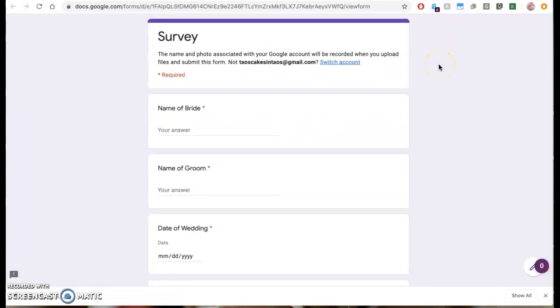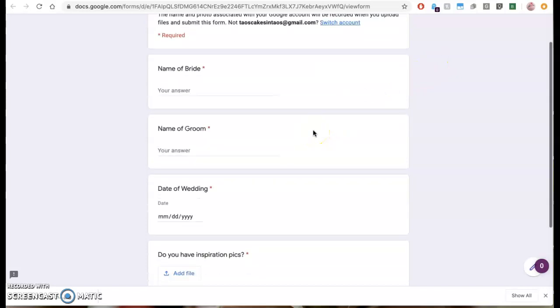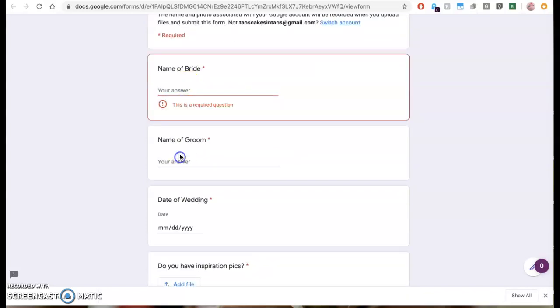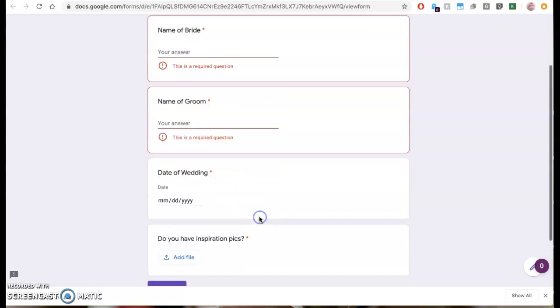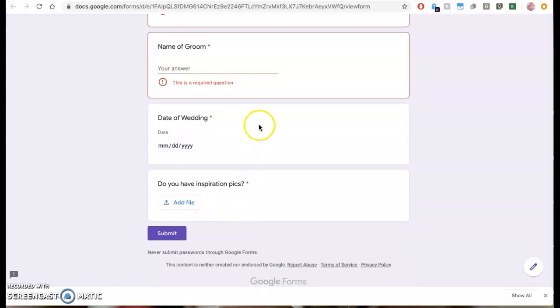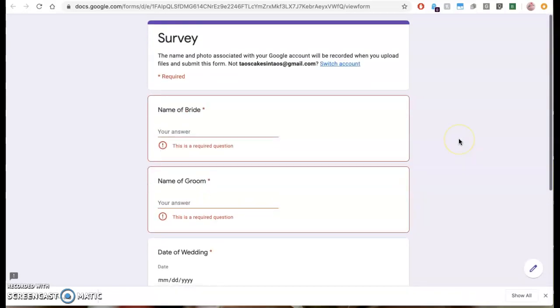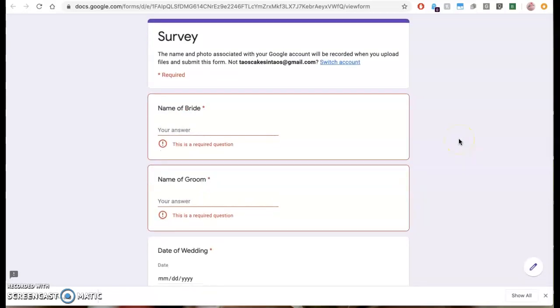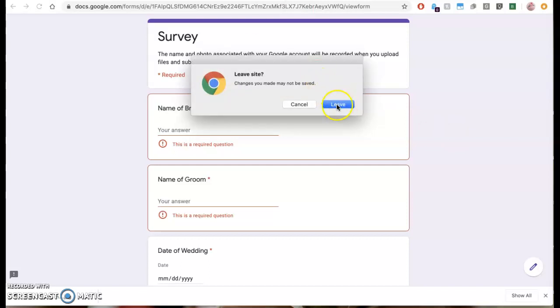All right, and when you send them this link, this is what they're going to actually see. So they're going to put their name in, they're going to put their groom's name in, they're going to put the date of the wedding, and all these other questions, and then they're going to hit submit. When they hit submit, we're going to configure it so that it'll go right to your Google Sheet. So let's do that. I'm going to close that because that's just a check to make sure it looks the way I want.